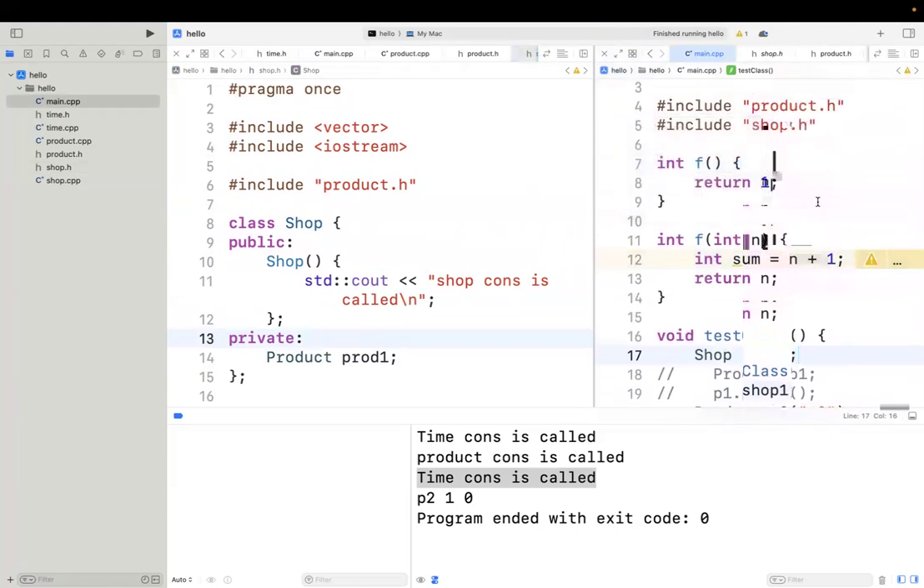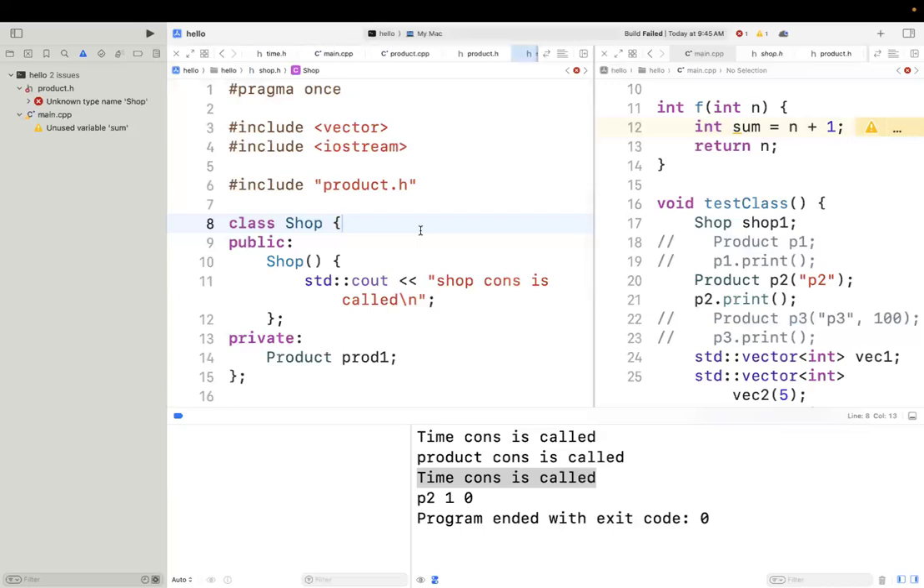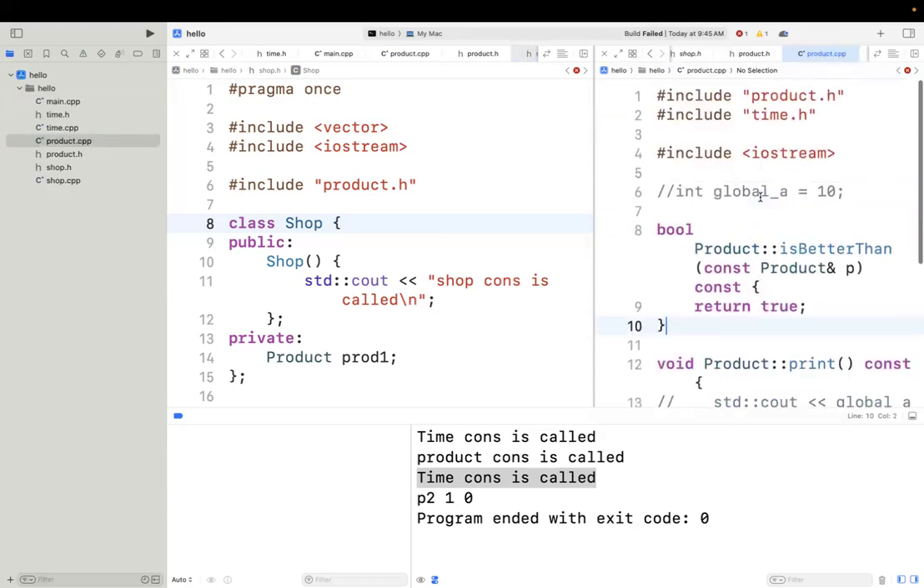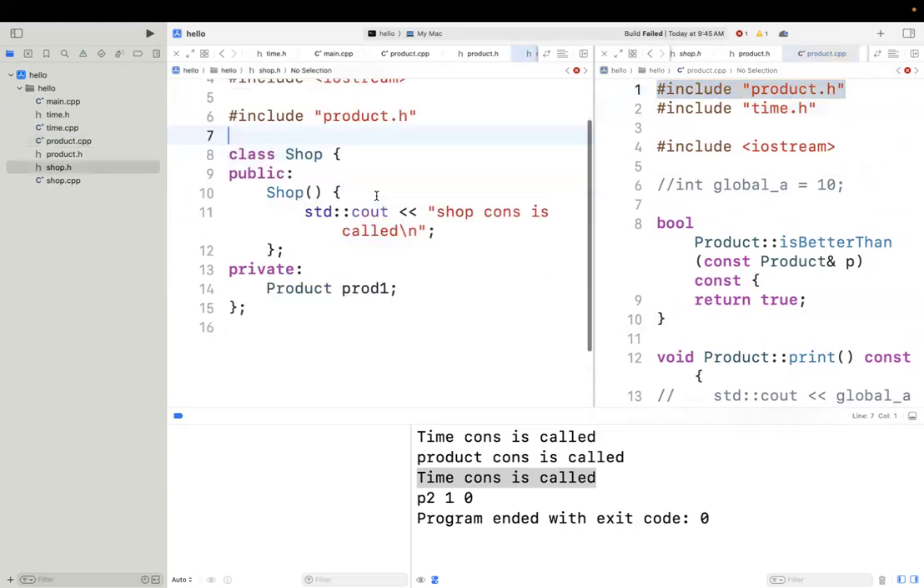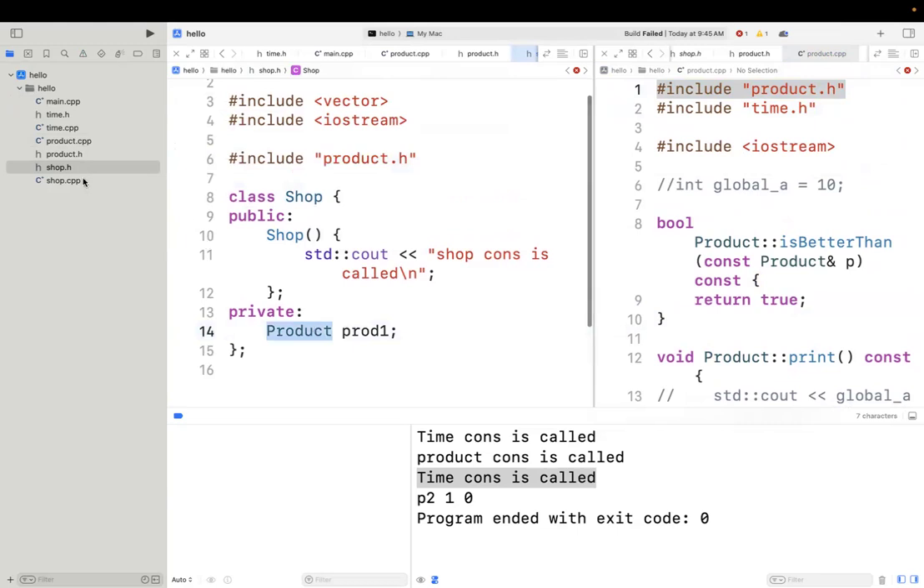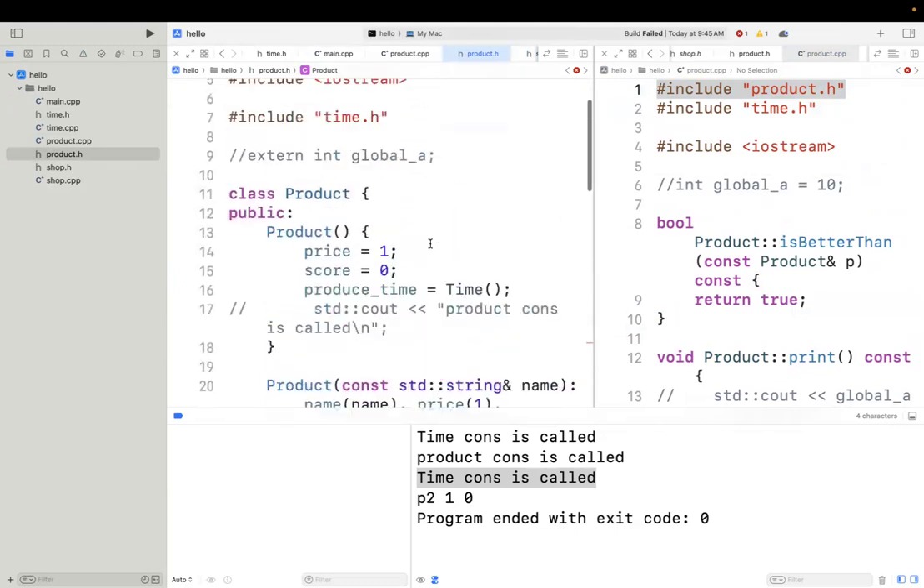wait a minute, I don't need to include this one. You will see it will fail. The reason it fails is because the compilation fails. So what does it mean? Assuming now I am compiling this product.cpp, I need to include the product.h. Let me fix it. This one has a product, no problem. And in product, because I have a shop, it says unknown. Let me include this shop.